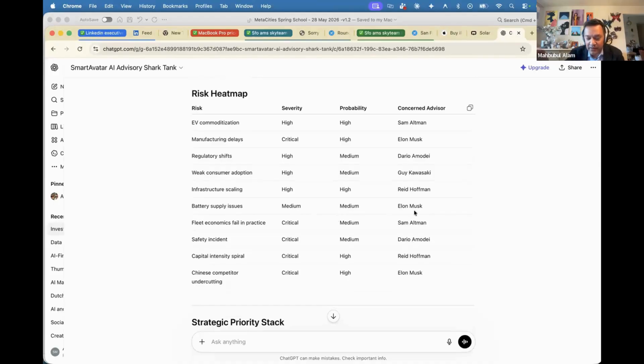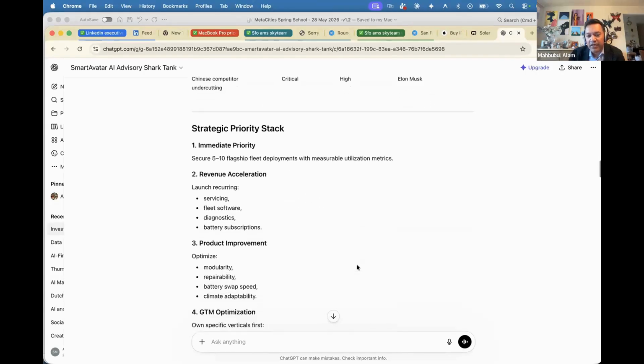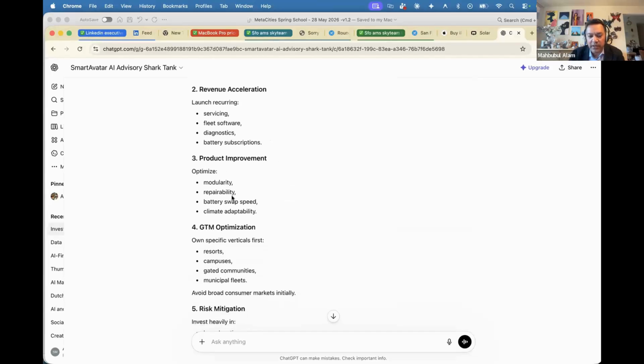Elon Musk, again, this avatar Elon Musk thinks severity is medium, probability is medium. So like that, you can see the strategic priority stack. It has gone through the revenue. In the interest of time, I'm not going through it all, because you now have the link. I put it on the slide.